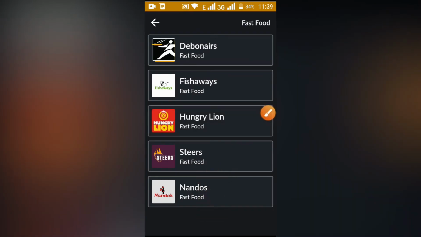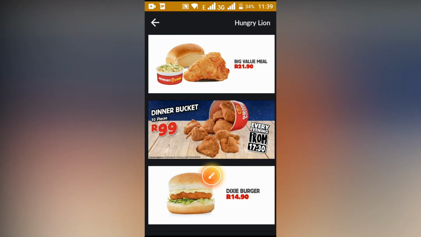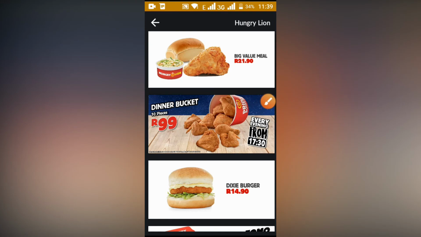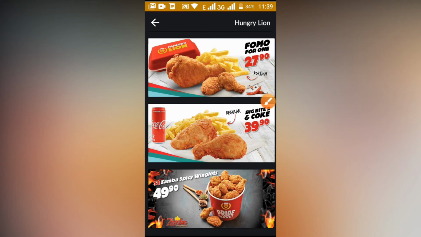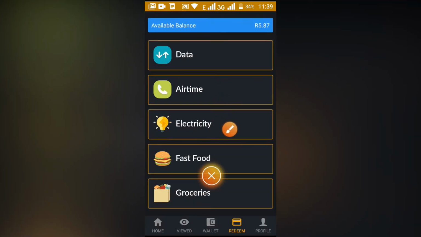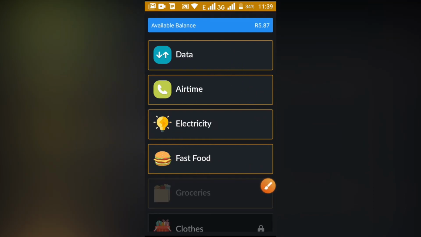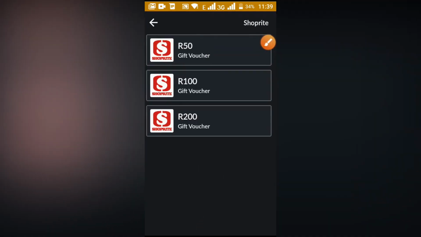Hungry Lion, you can redeem your money through Hungry Lion. That's a bunch of stuff for everyone who's interested in doing such stuff. Okay, I've only used MTN. Okay guys, this is just new also for me, so I'm going to be showing you guys the progress later on. So what else? Groceries, let's select that and see. Oh, ShopRite. Okay, select ShopRite and see what we have.